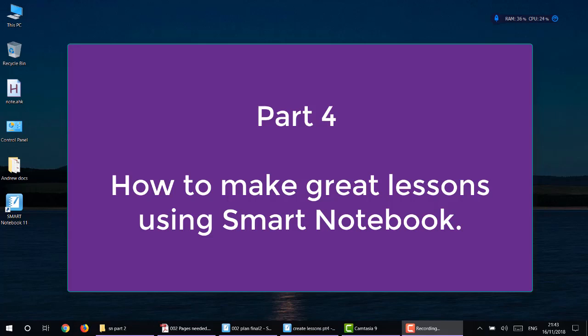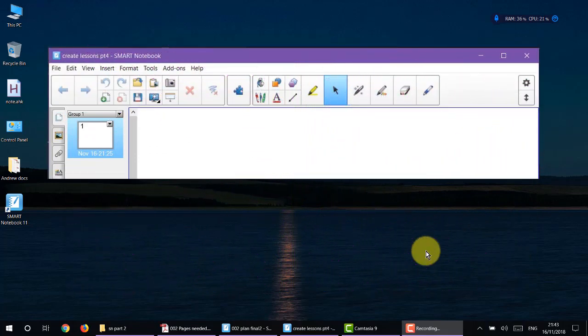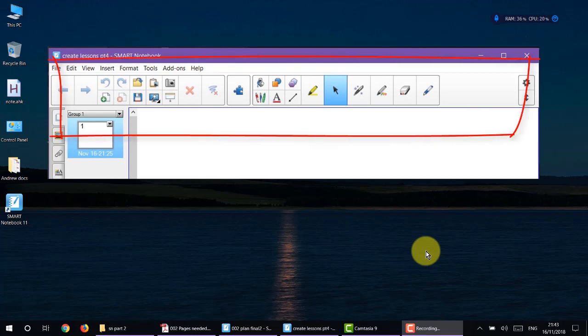In this part 4 of how to make great lessons using Smart Notebook, we are going to focus on how to use our textbook and transfer the lessons onto Smart Notebook in order to make them more interactive. It is in this series of lessons where I'm going to put to use the various tools on the top toolbar which we had organized earlier in part 2. In many ways, it's a kind of PowerPoint presentation with the added bonus of interactivity.